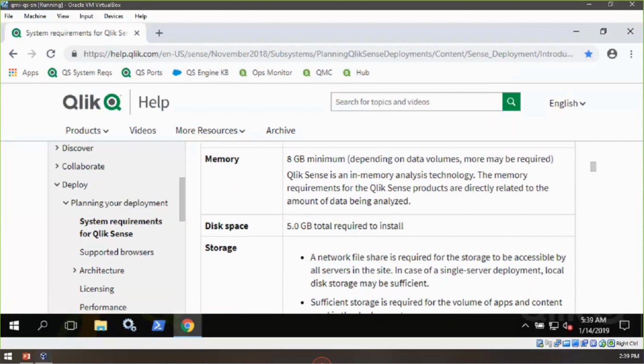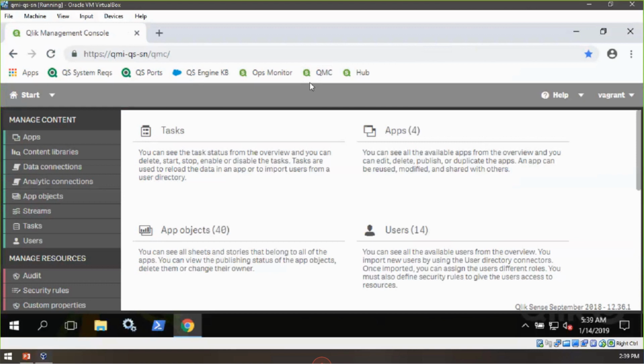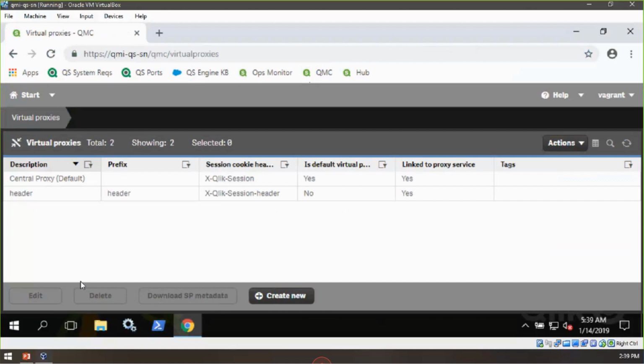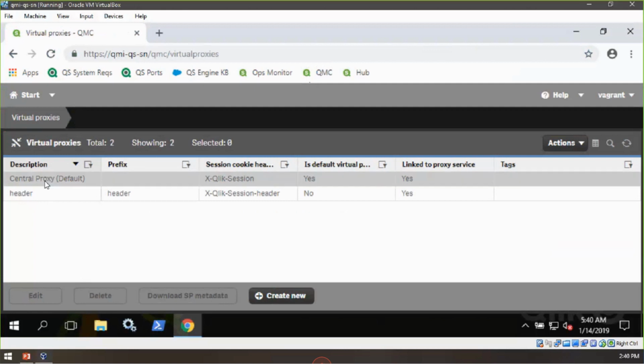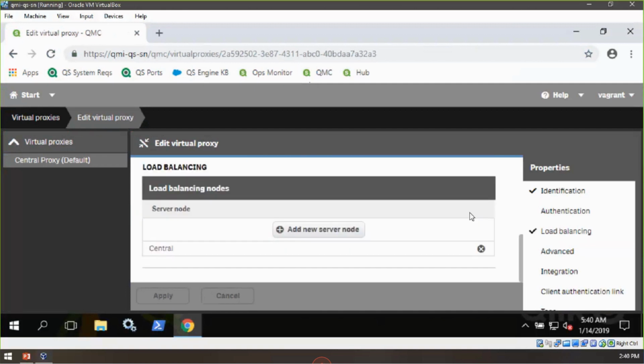Then you've also got to make sure in the management console that you have the engine set up properly. So even if it's running, you still have to do some additional setup in the virtual proxy space to make sure that it is connected to a proxy so that you're not just trying to connect to a proxy that doesn't have an engine. In this case, I'm using the central proxy. If I open that up and go over to the load balancing section, you can see that I do have an engine here. If you're missing this in your load balancing section, you'll want to set that up.